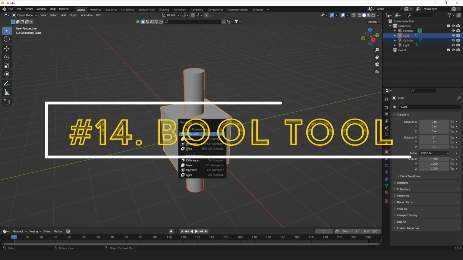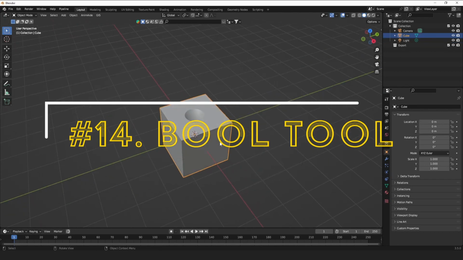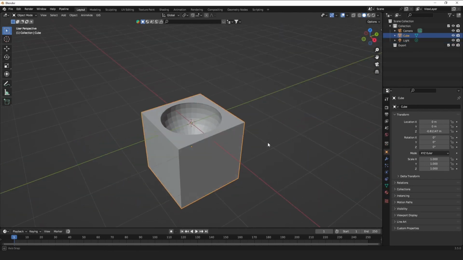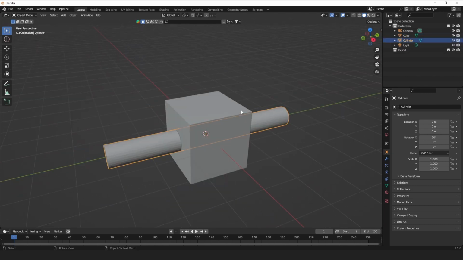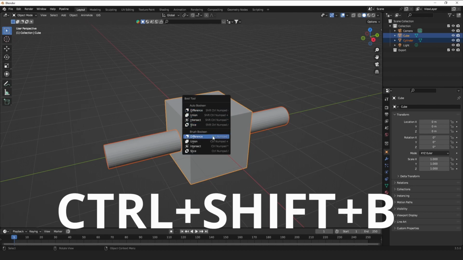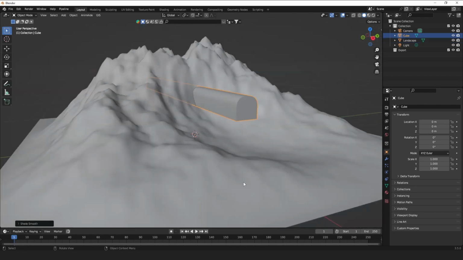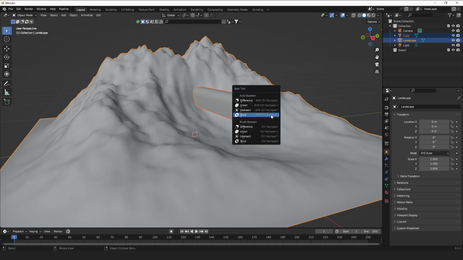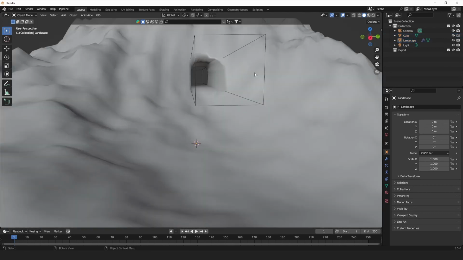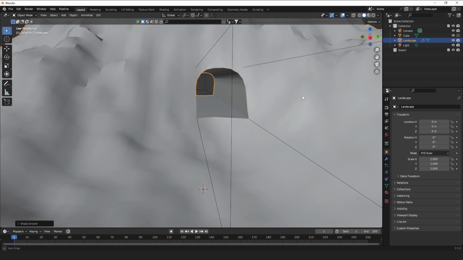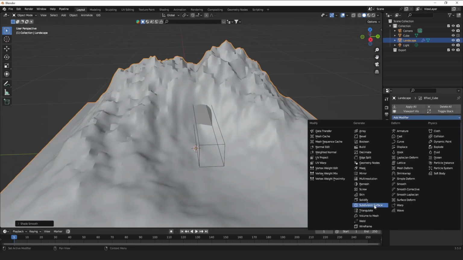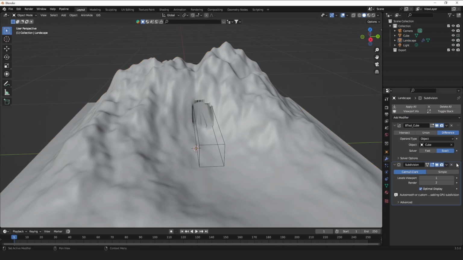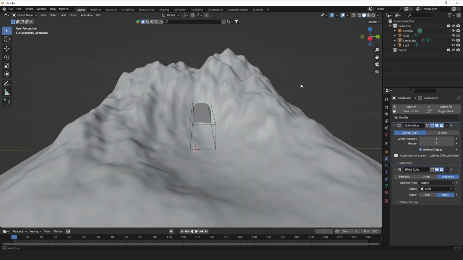The next one is Bool Tool. It comes with Blender. It lets you do instant booleans: you select your cutter object, shift select the object to be cut, and then press Ctrl-Shift-B. It will let you choose auto boolean, which will do it right there on the spot, or brush boolean, which will add a modifier so you can edit things later. It's awesome for hard surface modeling, and I actually use it a lot.